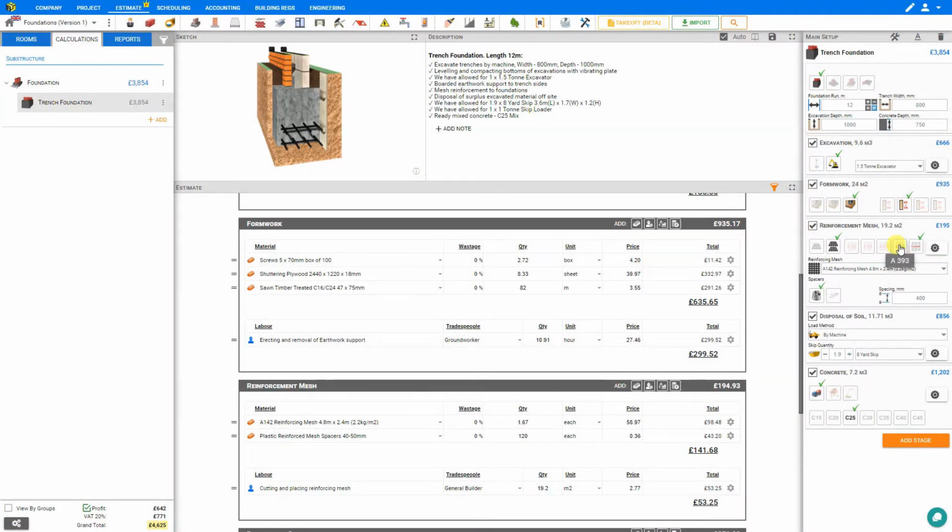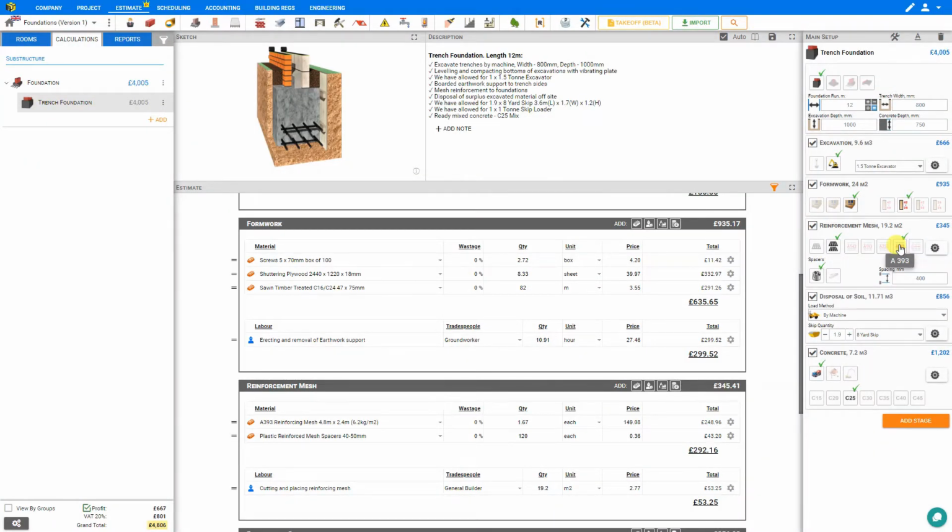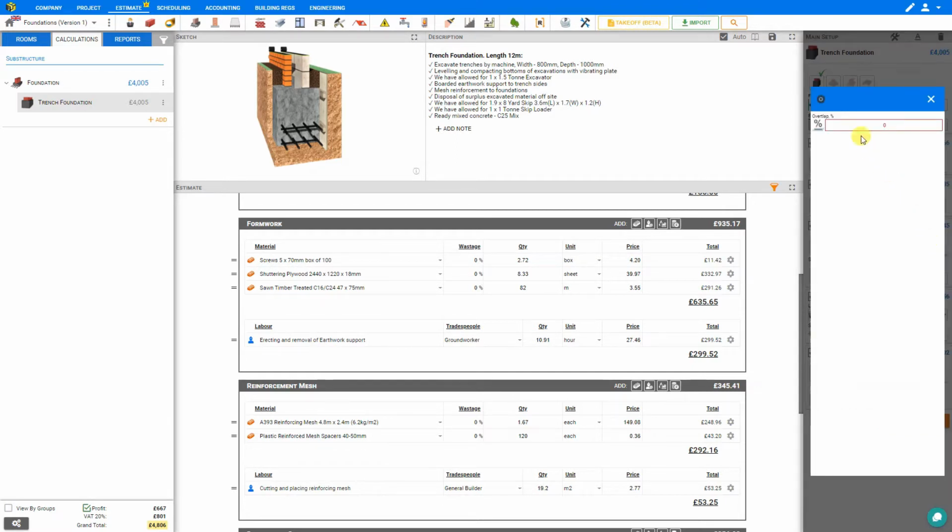For our example, let's stick with A393 mesh. Next, we can set the spaces, either single chairs or continuous reinforcing bar. For now, let's just stick with single chairs. And we can also adjust the spacing of our chairs here in millimeters. Under the cog function, we have settings to adjust for overlap.